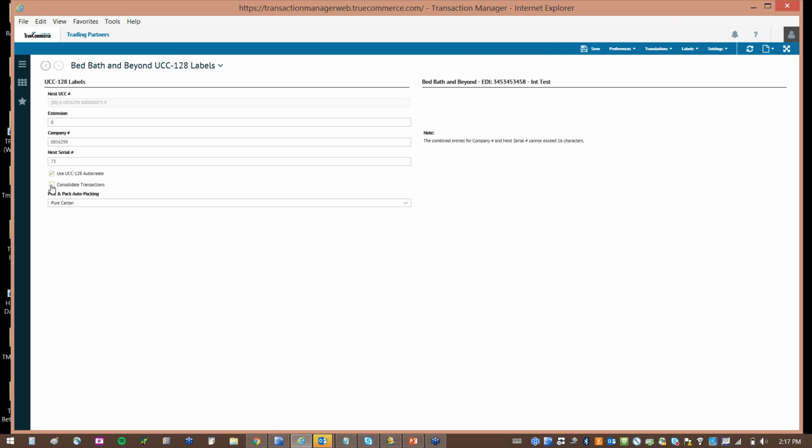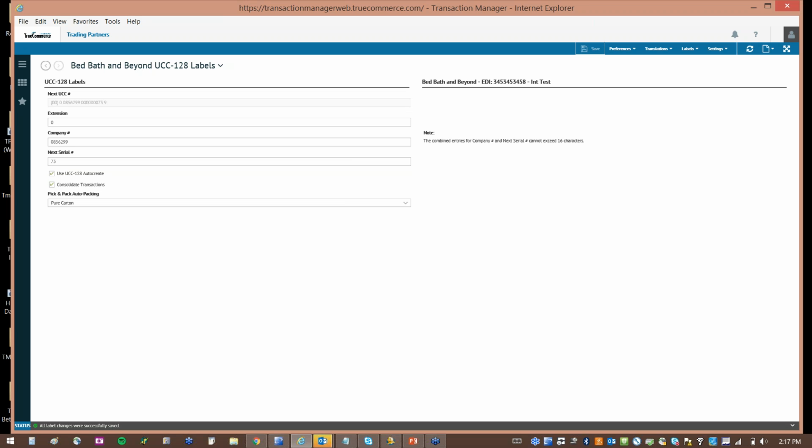I could highlight all of those Bed Bath & Beyond orders and then click turnaround, and what I would get is a bunch of ASNs in my outbox. Now in this case, I don't want that. I want all of them to be included in one ASN. So I'm going to check this box and then click Save. And the system knows now, whenever I select multiple orders and do a turnaround, it knows that I want them all included in my outbound transaction.